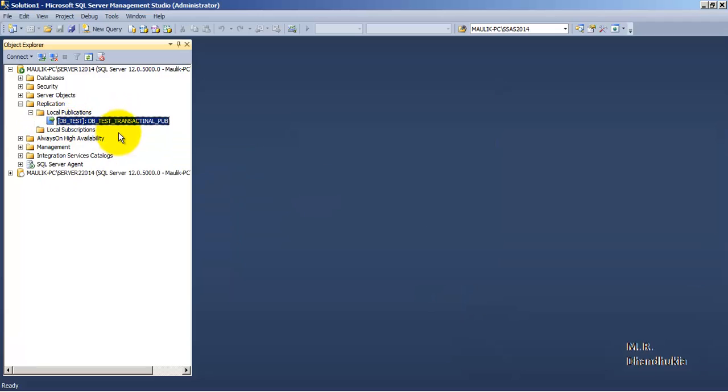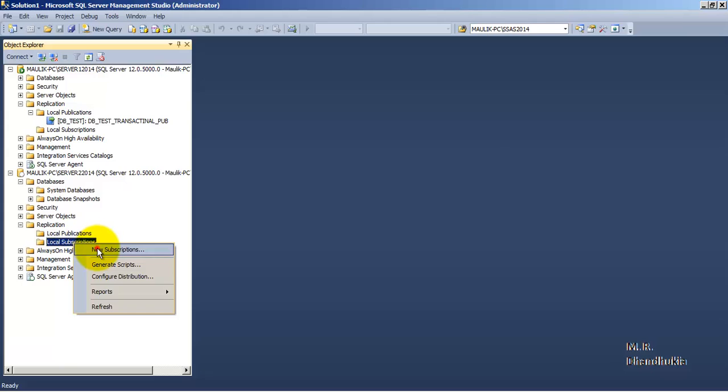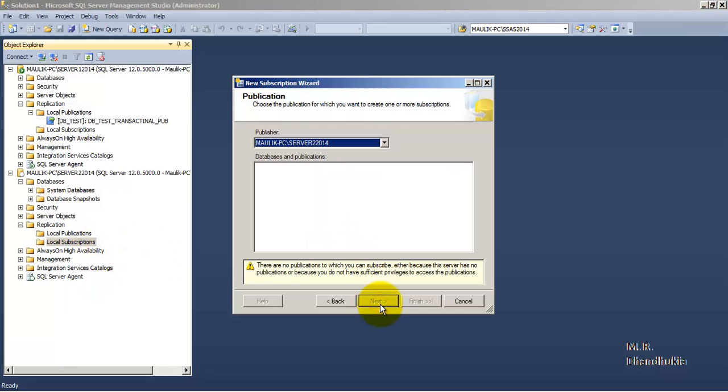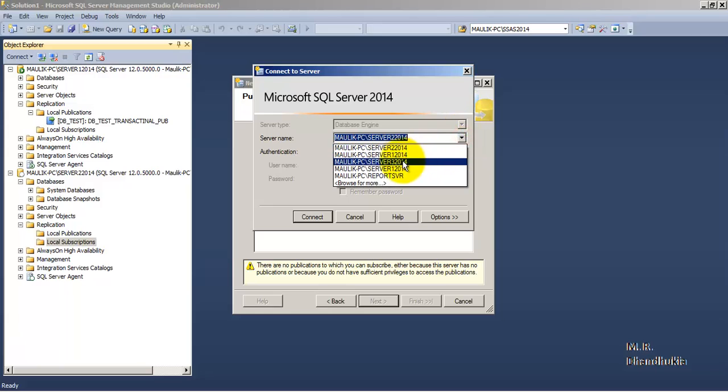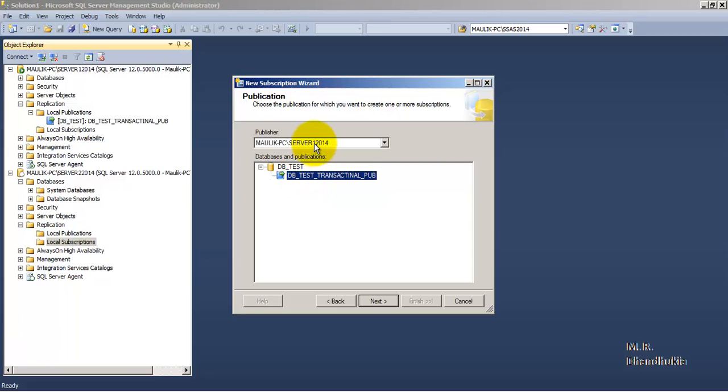Now there are no subscriptions to it. So let us go to the second instance. Let us go to local subscriptions, right click and new subscription. Okay, so on which server is the publication lying? So let us select SQL Server Publisher, and let us specify the server on which the publication is lying. So we will select Server 1. Next. So it is showing that on Server 1 there is a publication with this name db_test_transactional_publication, right? So let us click next.